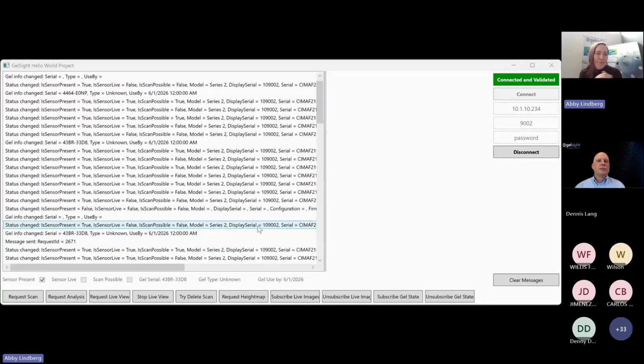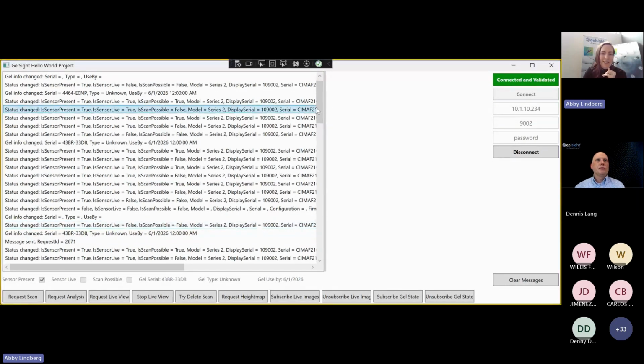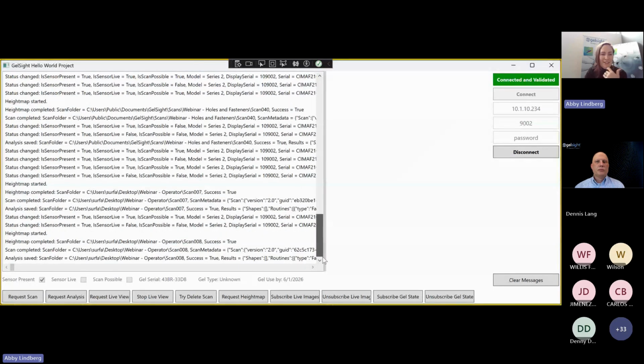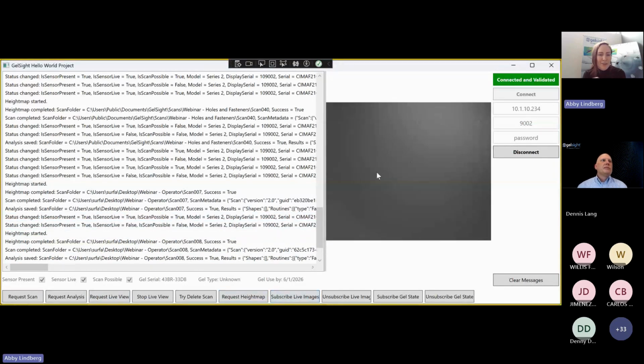So this is just our API demo. It's on our GitHub for any GelSight user to work with for integration. But you can see we've been logging all of the data that we've taken during this webinar. So we can see we've been saving all of those scans and all of the analyses as well. I could request my live view and subscribe to live images from this. And now I could remotely see my live scan. So I can see my finger being pressed into the probe that's connected to a different computer.